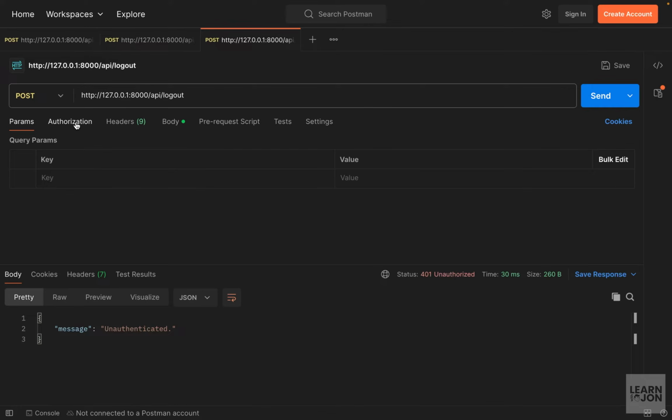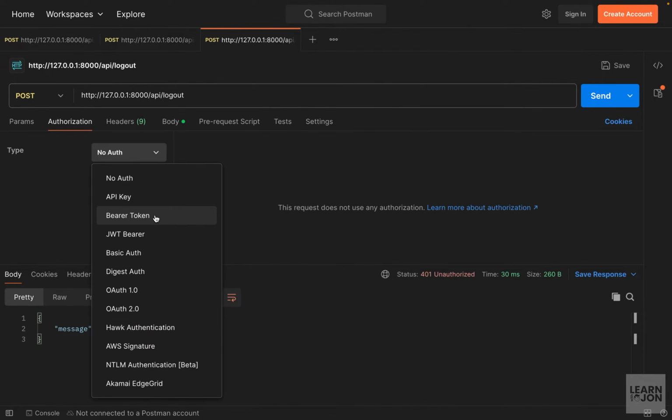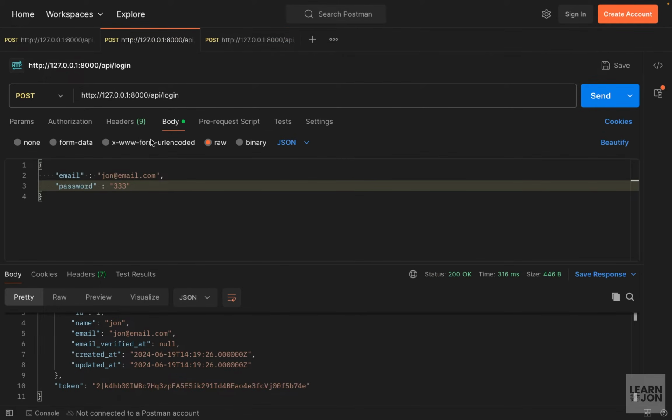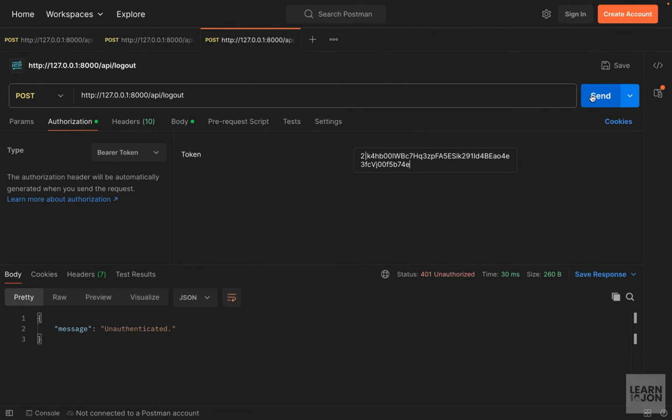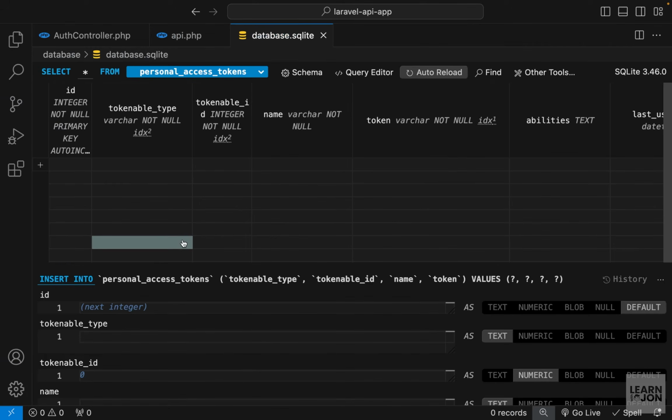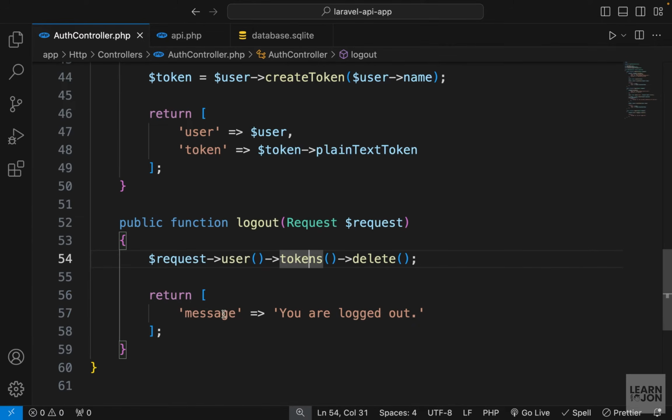If we go to the Authorization tab up here, then choose Bearer Token, we have a field here that is looking for our API token. So if I go back to the Login tab here and just copy this user's token and paste it here and press Send, this time we get you are logged out. And if we check our database, you notice we don't have any records, because when we log out the user, we delete all their tokens.